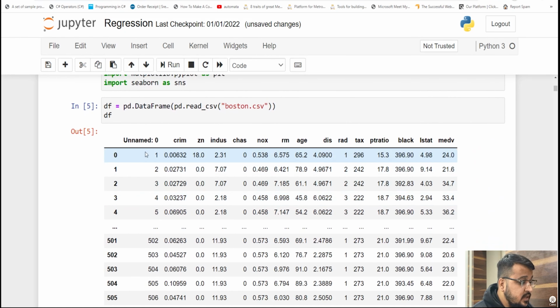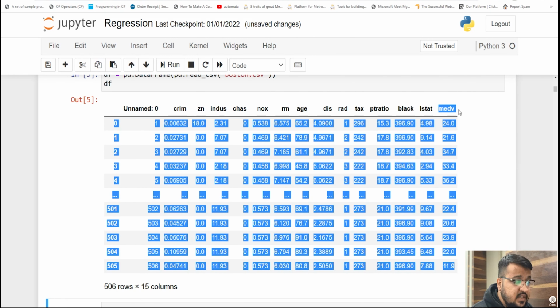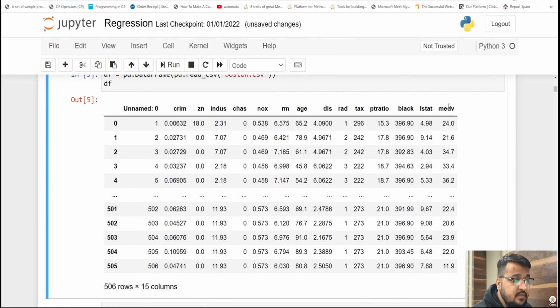Here you can see there are around 506 rows and 15 columns. This last column, MEDV, is the median value of the house price. This is the outcome, as you can see, and these are the independent variables on which this particular outcome is dependent. So these are CRIM, ZN, INDUS. You can see the description of all these columns on Kaggle itself.